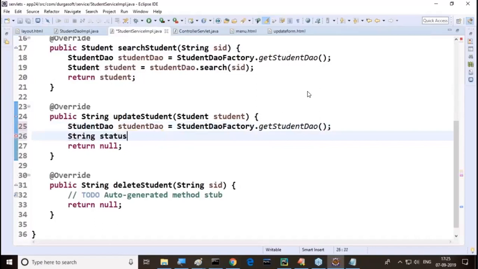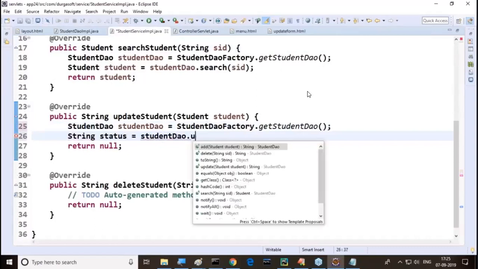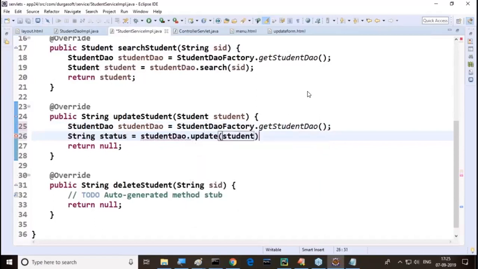String status is equal to studentDAO dot update method; here we can call it. Inside this update, the student can be provided. The same status value we are able to return. That's okay. The controller servlet will take the status value, maybe success or maybe failure. As per this, it will forward the request to the corresponding pages.